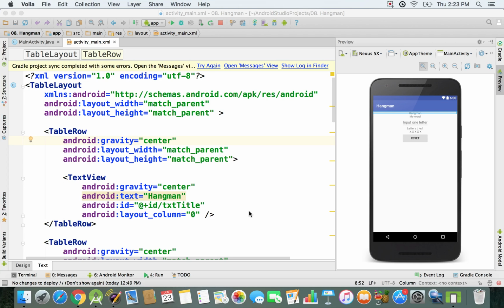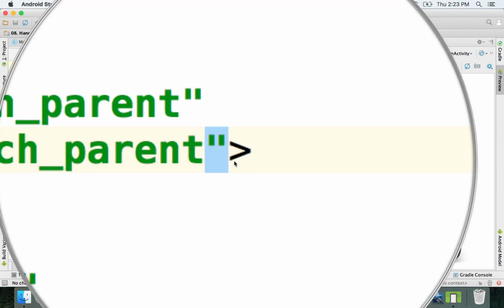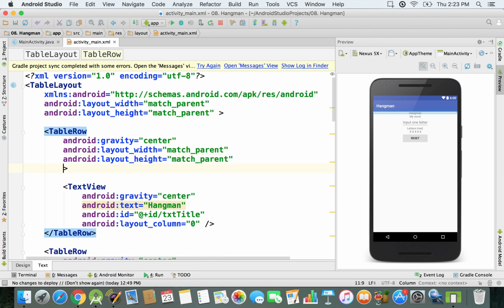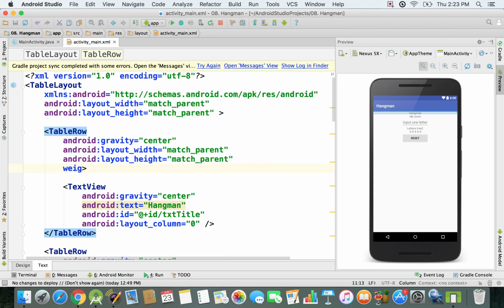And right now I'm gonna go and set up the layout weight for every single table row. So I'm just gonna go right here before this chevron that you can see over there. And I'm gonna type in weight, and the attribute that we're gonna be using is this layout_weight. And so I'm gonna set it up to 1. And then I'm just gonna take it and copy paste it in all the other table rows.